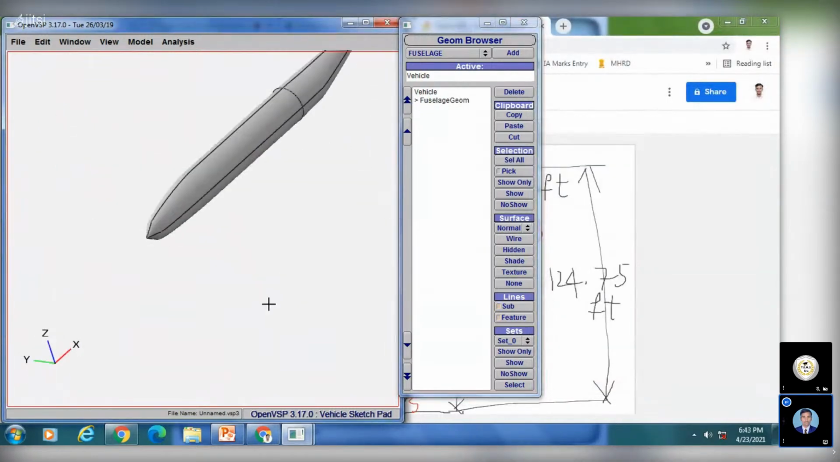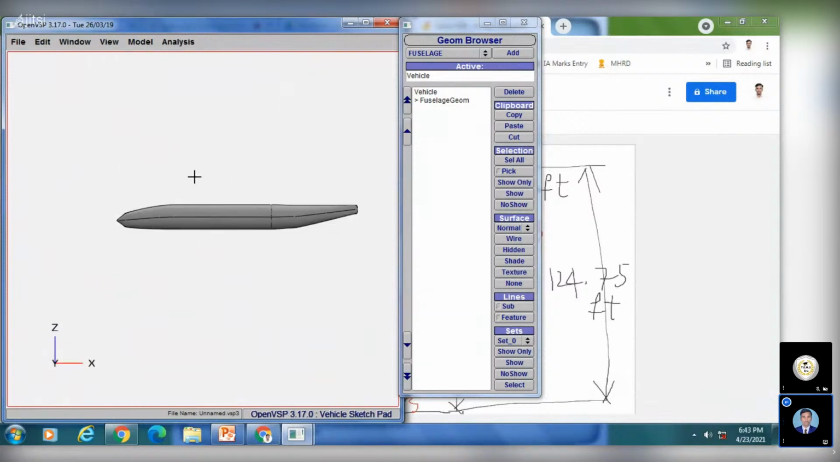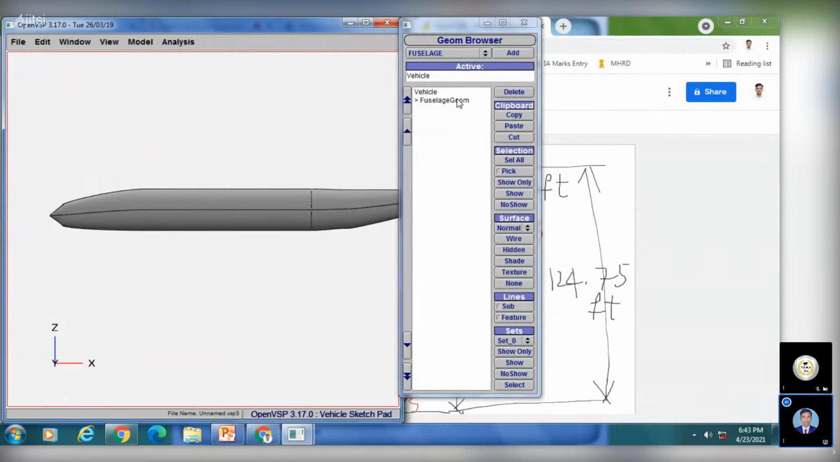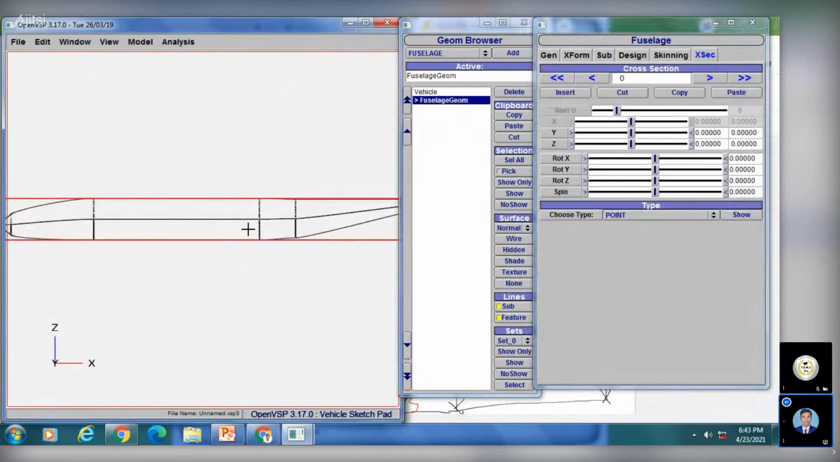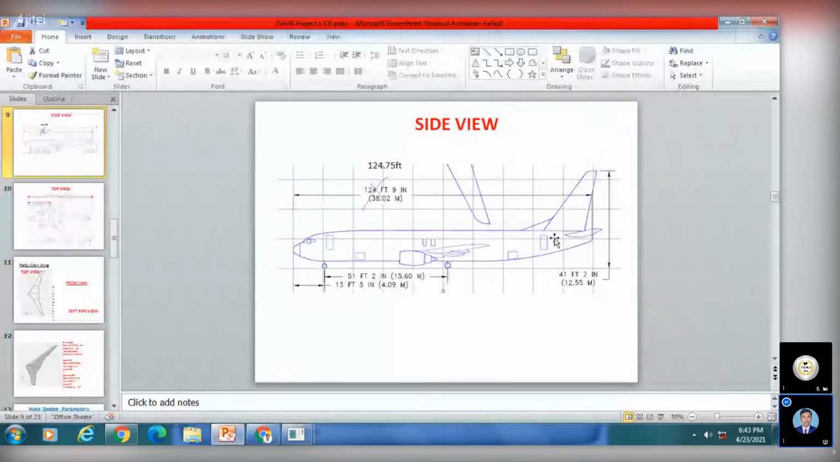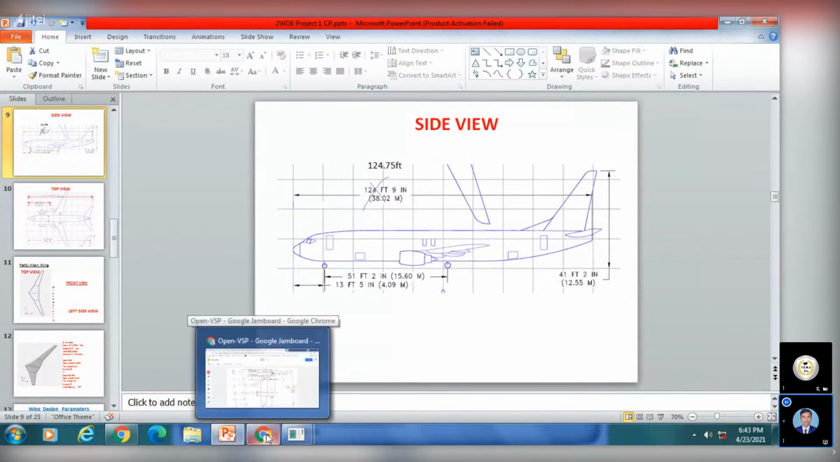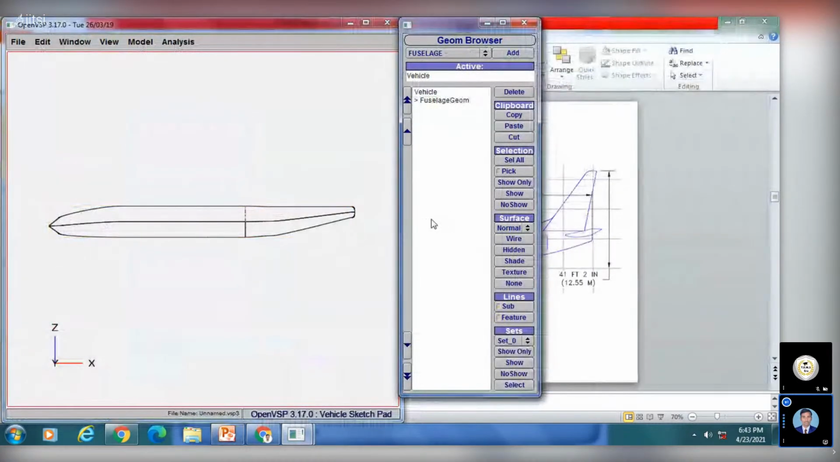It's done as per the given geometry. Left side view. Right, we have achieved our model, which means we have done with our fuselage as per the given dimensions and all. So this is all about today's topic. All of you just practice. Doing it in OpenVSP is not that much hard.